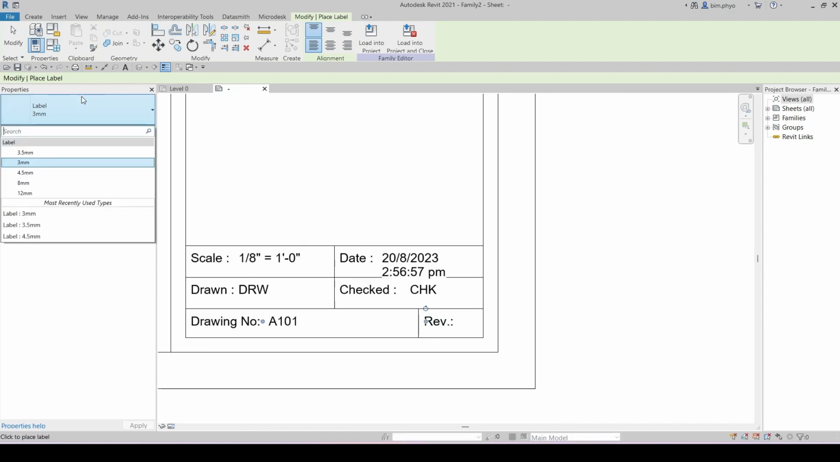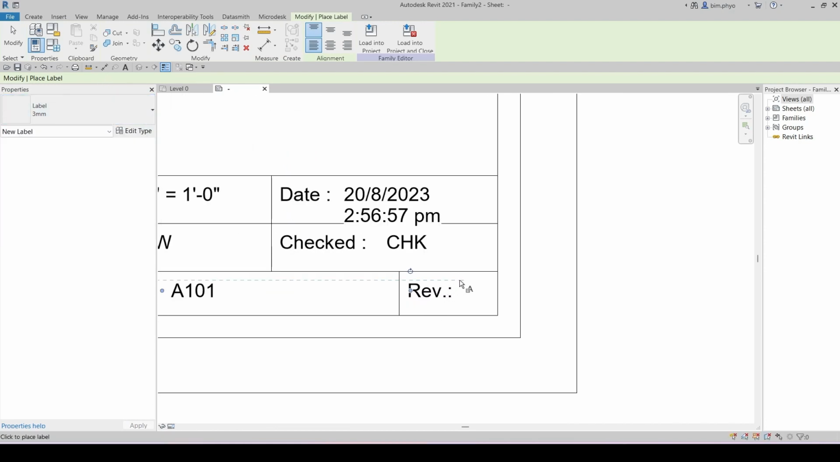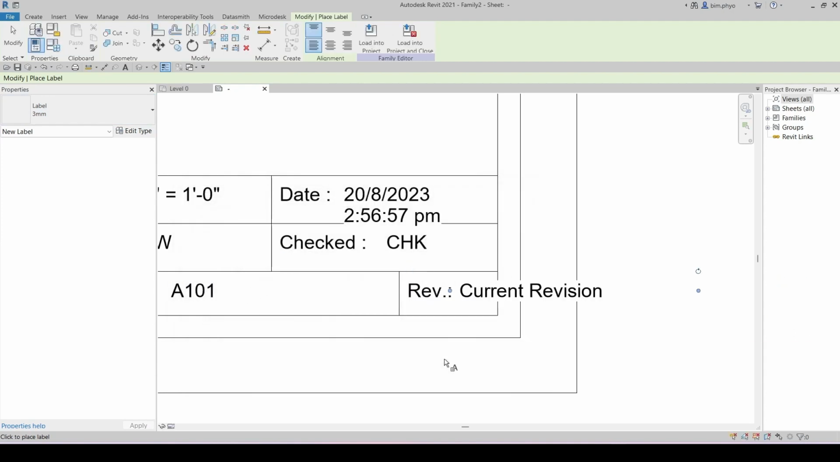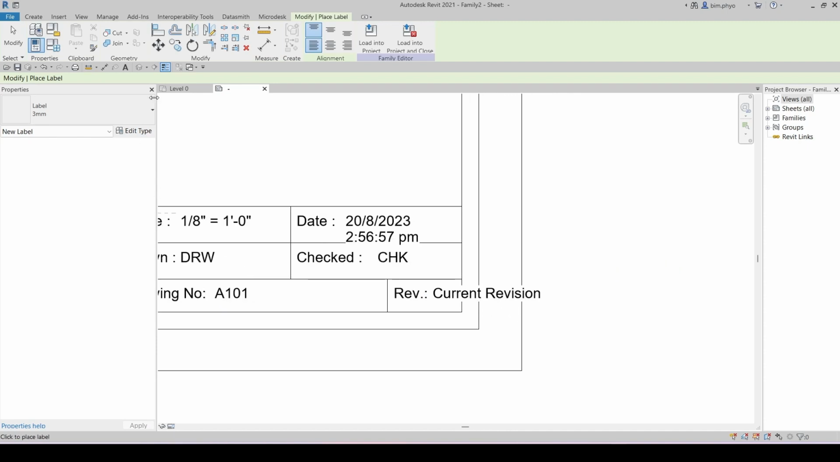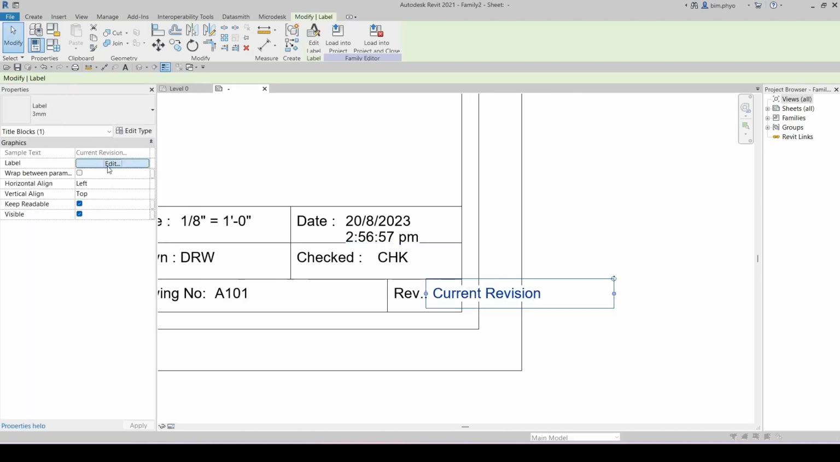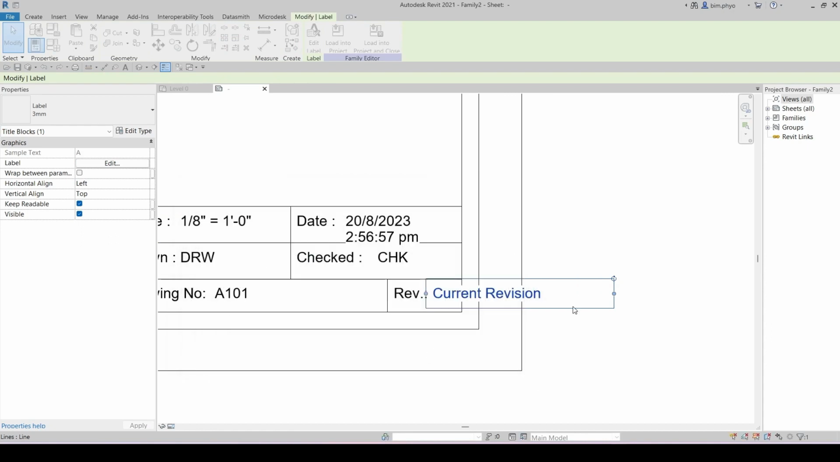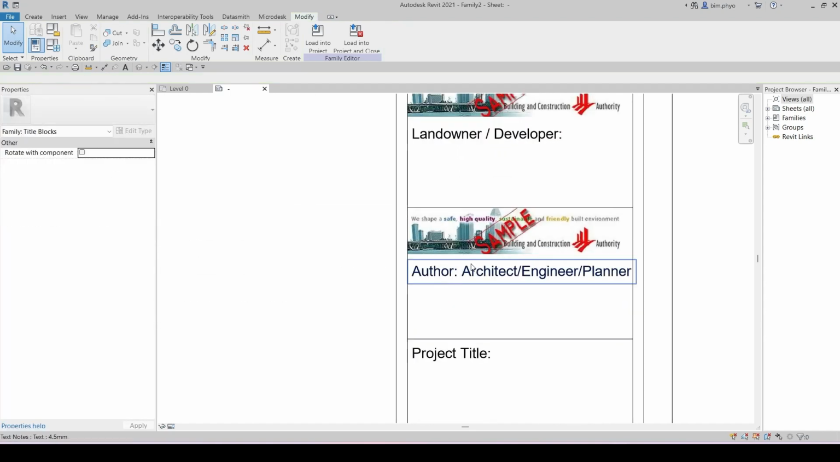The revision here. The color revision here. Just go on. Okay, this one is very long. I will choose A. The revision. Okay. I will not create a parameter for this.